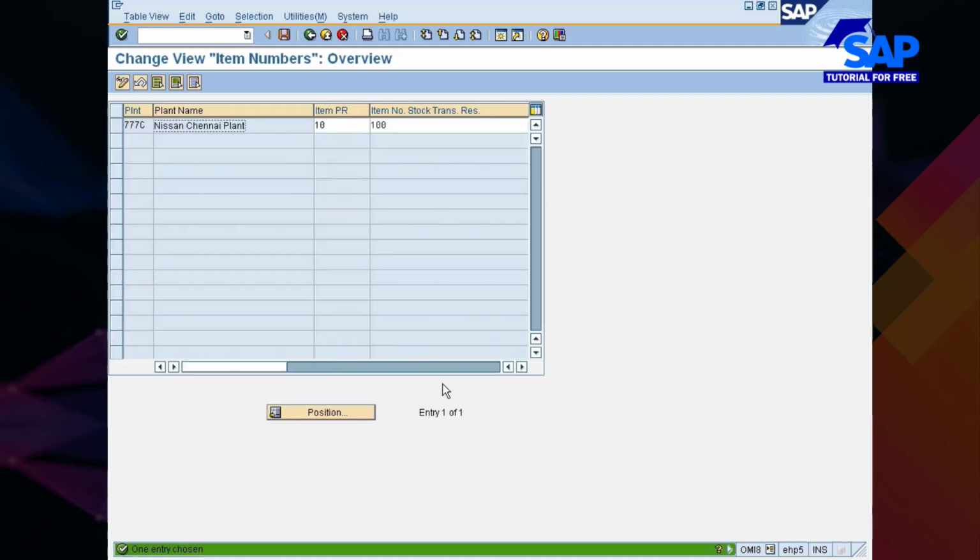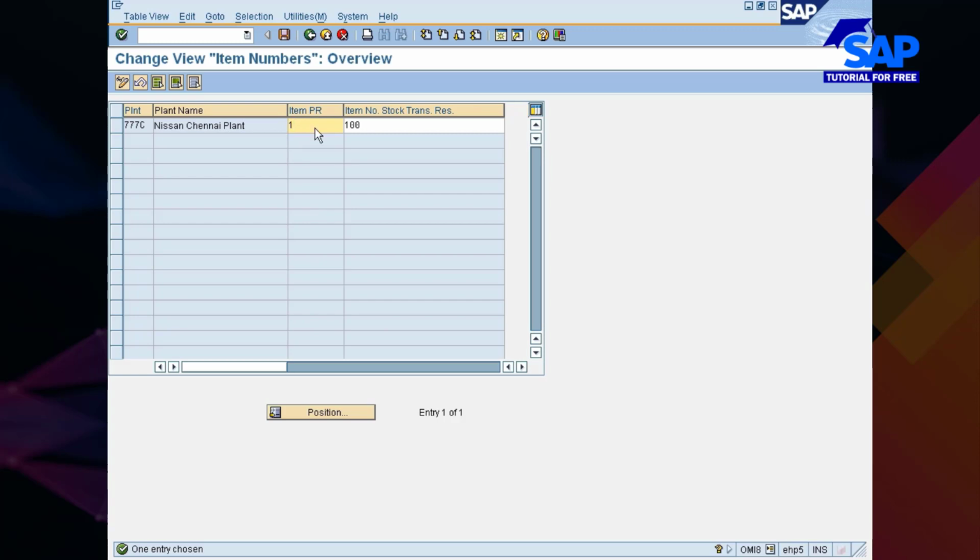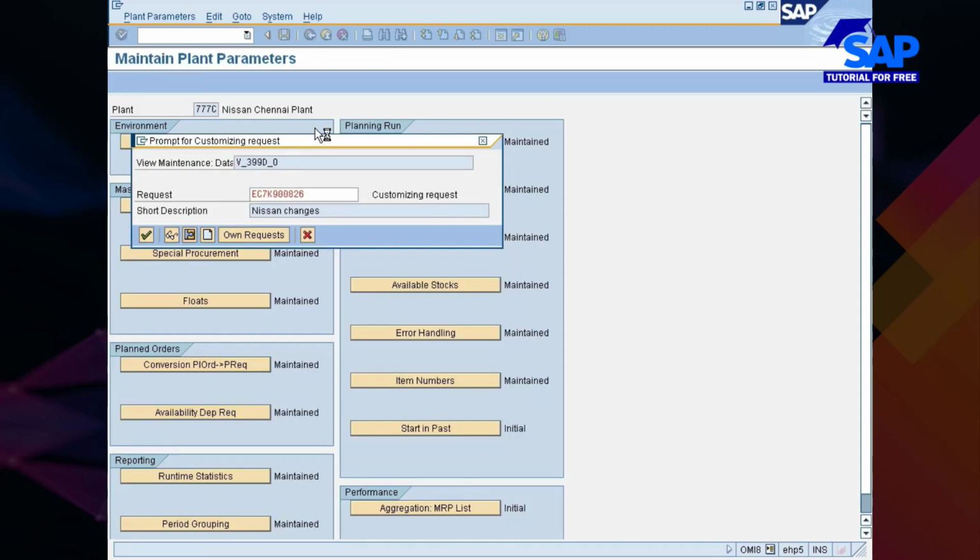Okay, and then item numbers. When the system creates a purchase requisition, what are the item numbers? Is it 10, 20, 30, 40 or 1, 2, 3, 4? I wanted 1, 2, 3, 4, so you can go with it. I'll just go and save it.